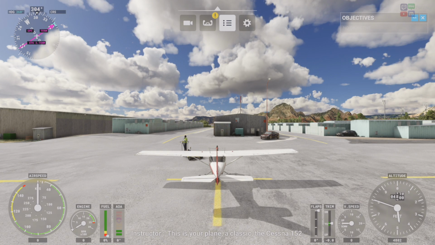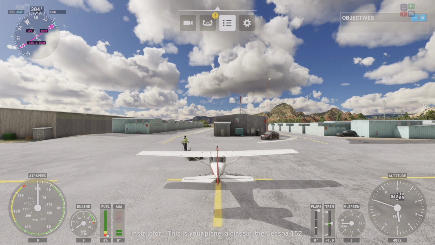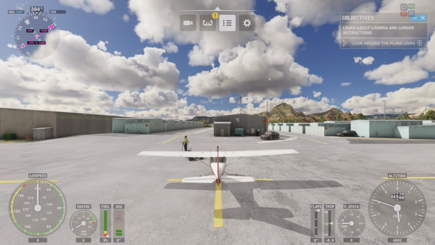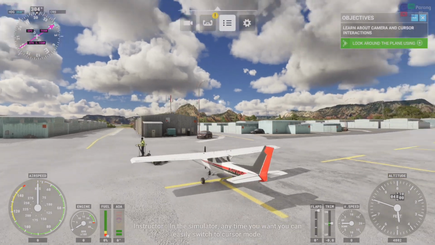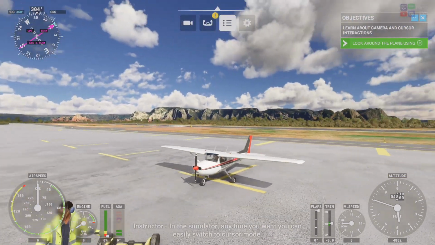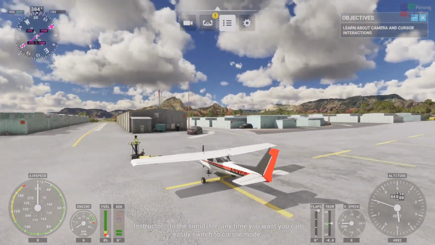This is your plane, a classic, the Cessna 152. Take a look around it. In the simulator, anytime you want, you can easily switch to cursor mode.